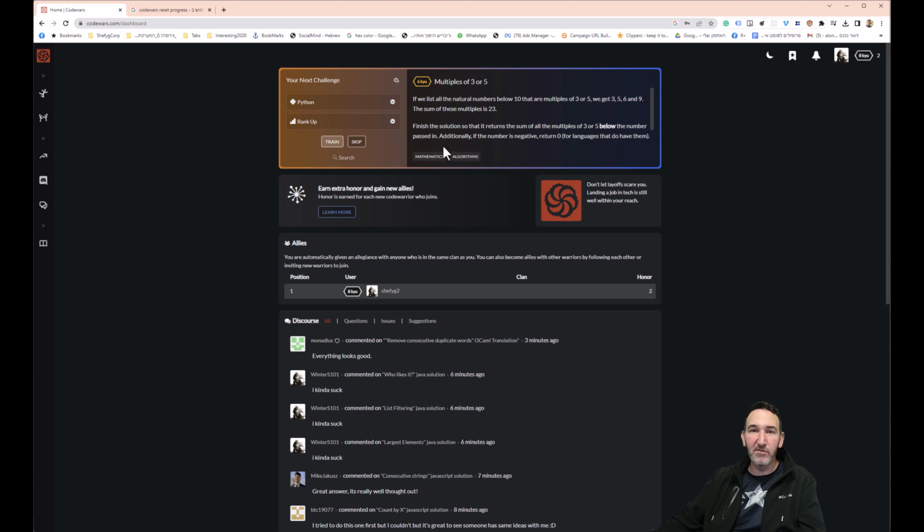This is important. When you're about to answer a question, you have to understand these small details. If it says below, and for example it gives us 100, and 100 is of course divisible by 5, it still wouldn't be included. Additionally, if the number is negative, return 0. So if the input is below 0, we should return 0. If the number is a multiple of both 3 and 5, it only counts once.